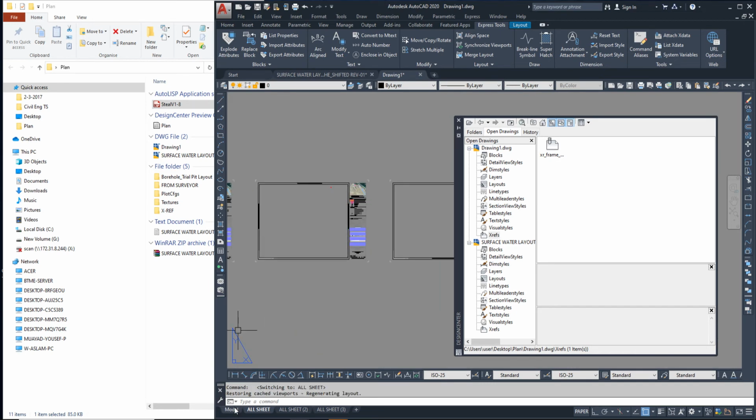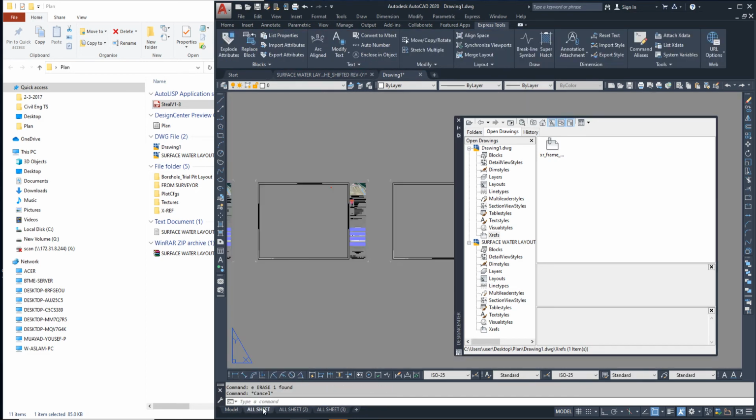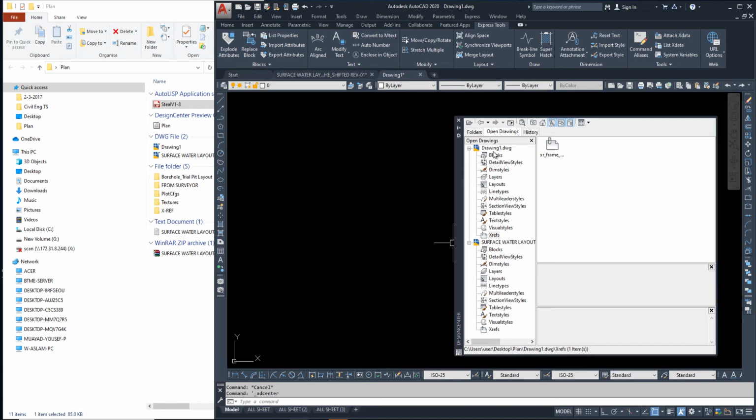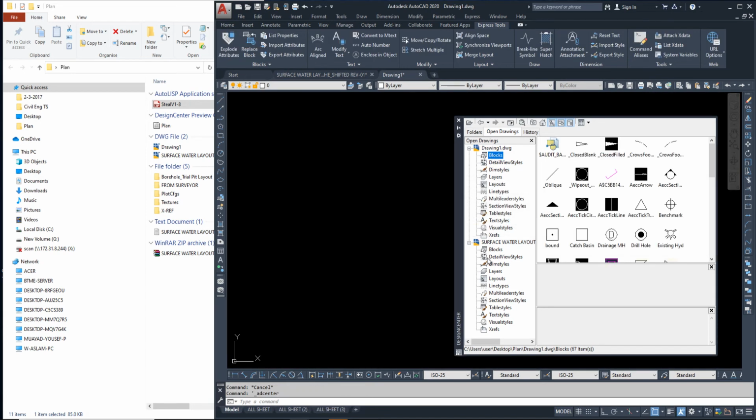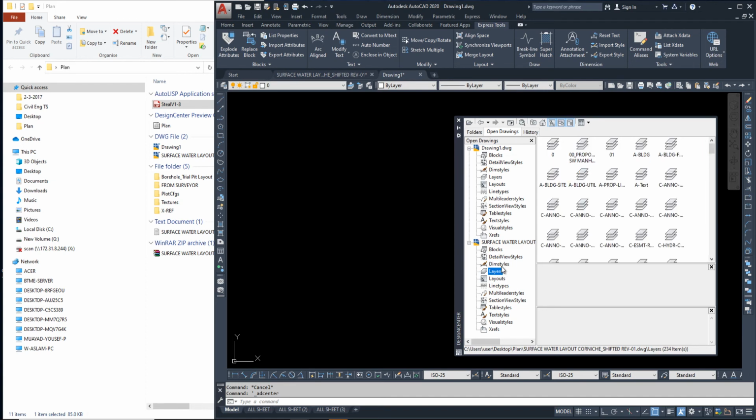Now go to the model, remove this xref because we already have the xref here. Now we have to compare the things from here. So it is almost the same. If you see, the dimensions are the same, dimension styles and layers are the same.